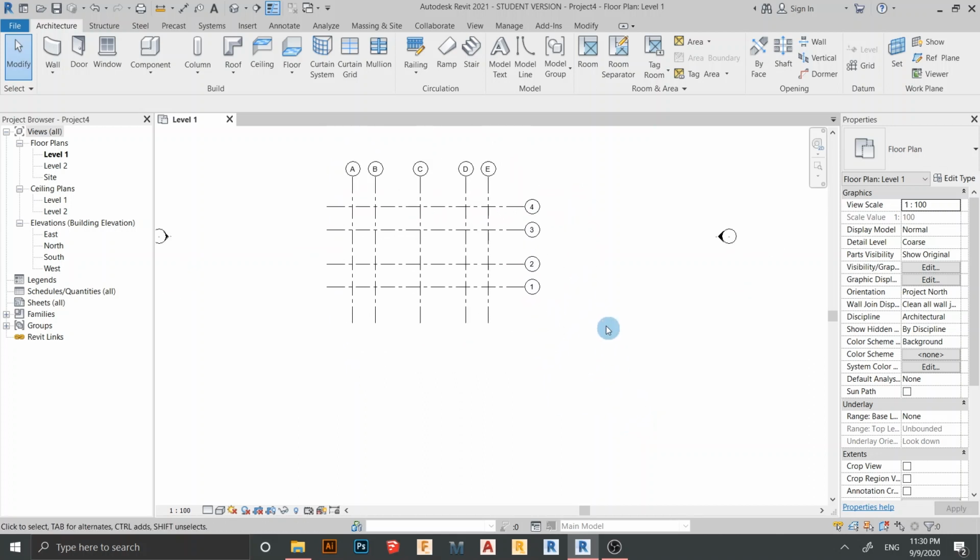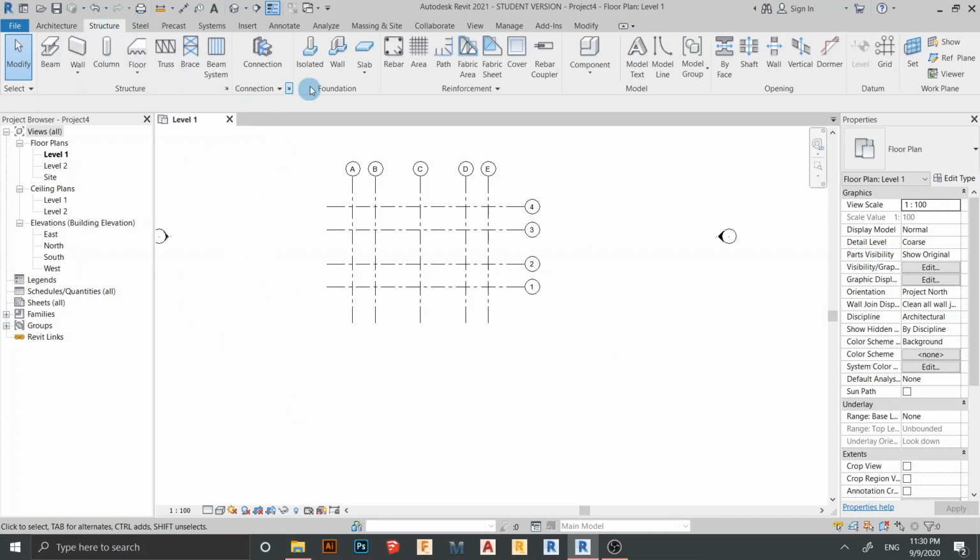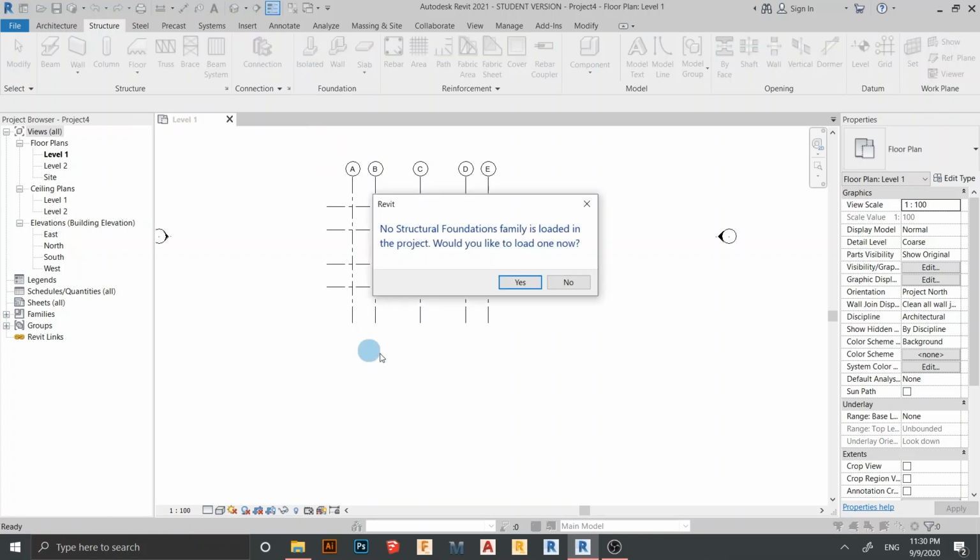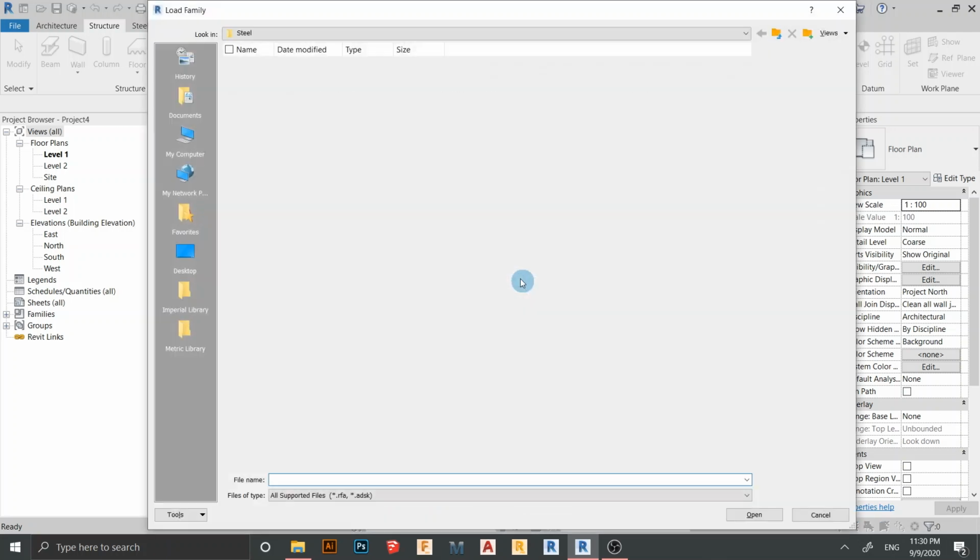To place our footing, I need to go to my structure tab here, then here is isolated. I just like this one for isolated. In the property panel, Revit shows that our structural foundation family is not loaded in because we're using an architectural template. By right, if we're using a structural template, we'd get our structural foundation, beam and column also. Okay, so I just load in, just click yes.